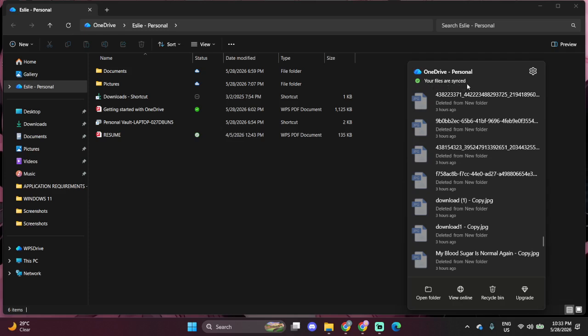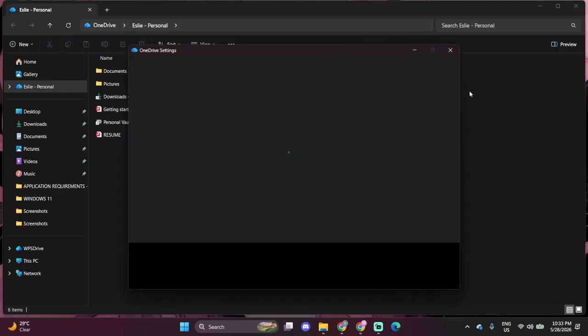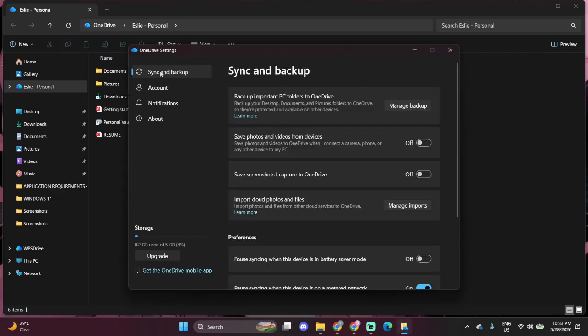Then, open OneDrive settings and go to Sync and Backup. Here, verify that folder backup is enabled for desktop, documents, and pictures. This feature ensures those folders are protected in OneDrive. If a folder isn't backed up, it won't appear under your OneDrive in File Explorer. Turn backup on for any folder you want included, and give OneDrive a moment to process changes.